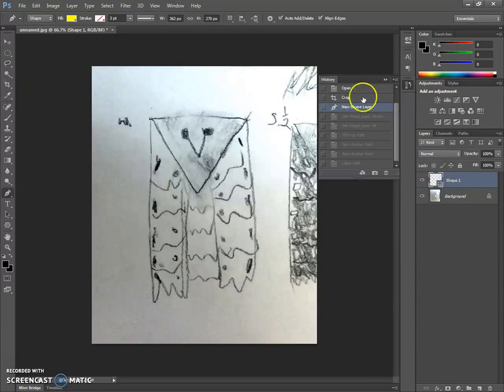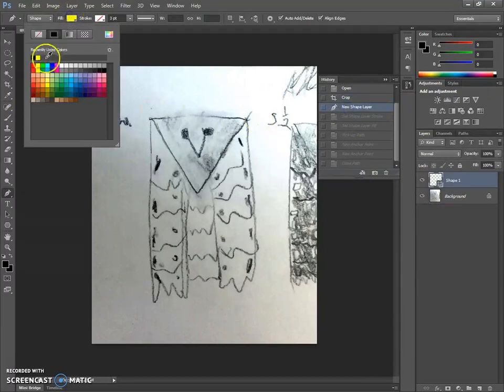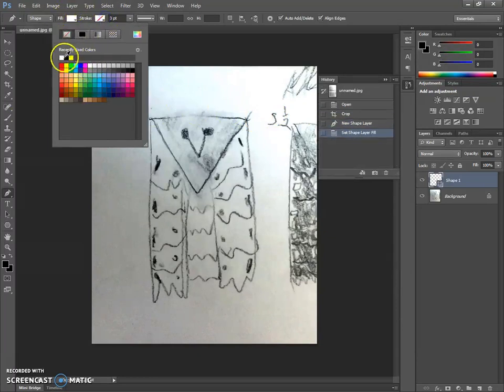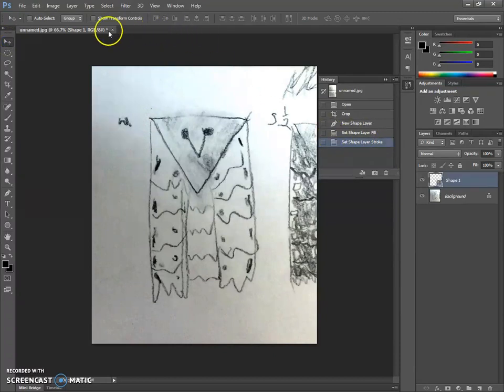So in this case, I'm actually going to make it a white fill with a black outline, and then I can color that fill afterwards, or maybe get rid of the outline, depending on how it looks. Okay, so let's grab that pen tool.